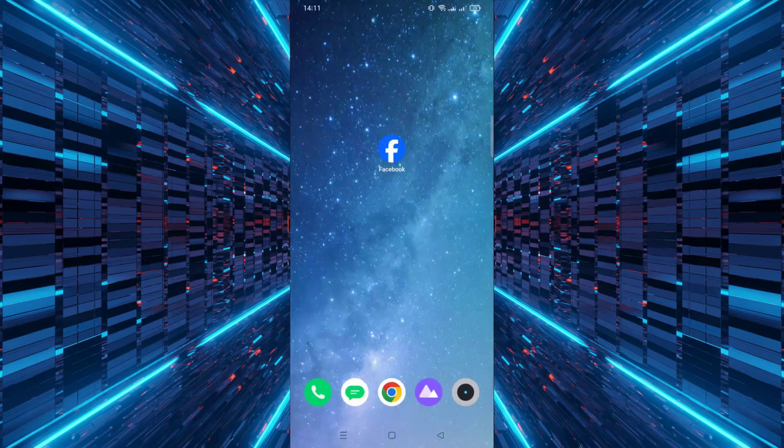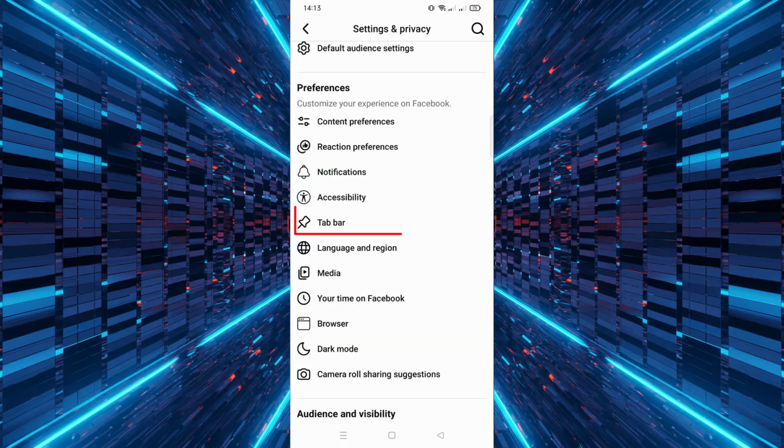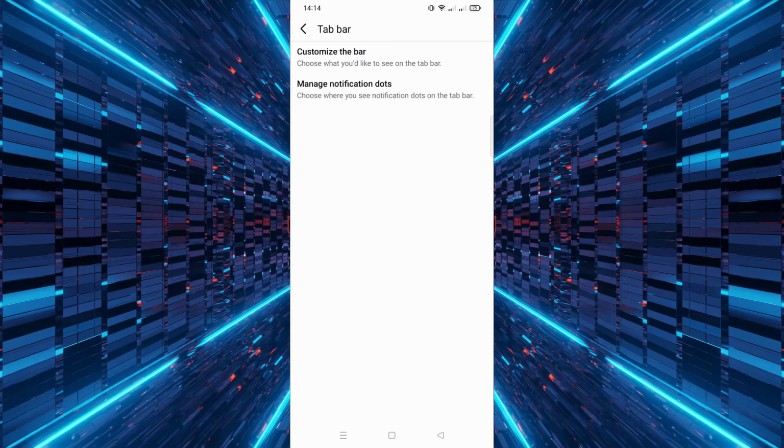First, open the Facebook app on your phone. Then go to the top right corner and tap on the three horizontal lines. Then tap on Icon Settings at top right. Next, scroll down to Section Tab Bar and tap it. Next, tap on Customize the bar.